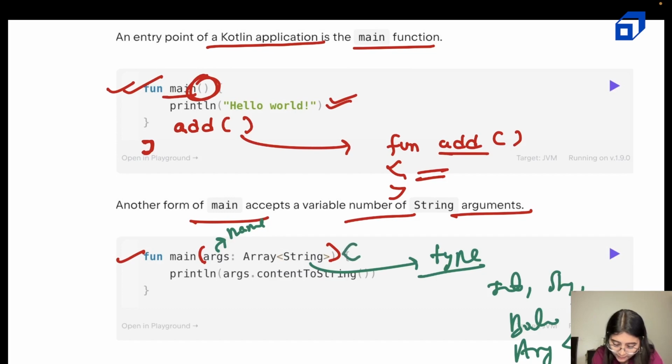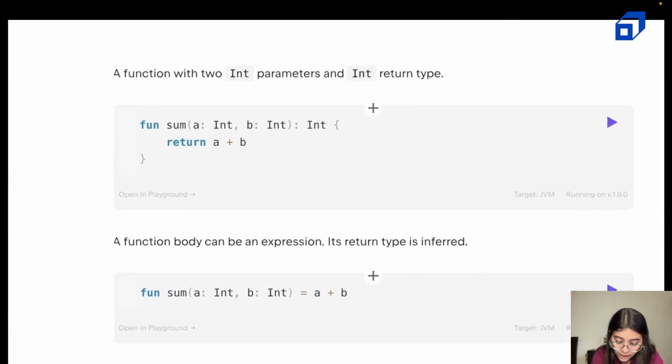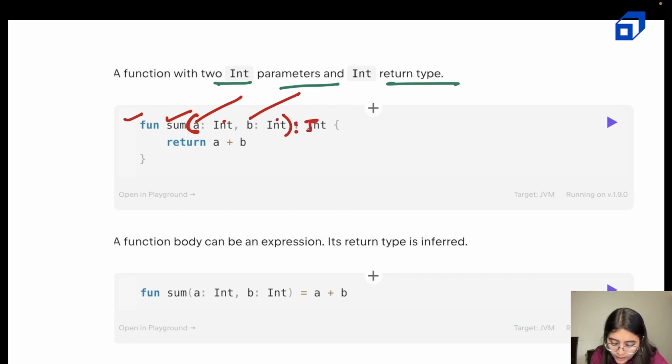And then in curly braces we are printing something. Moving ahead, we have a function with two int parameters and int return type. So fun, the keyword, the name of the function is sum. Inside parentheses, we have two variables, variable a, variable b. These are of type int, and the return type is also int, right?